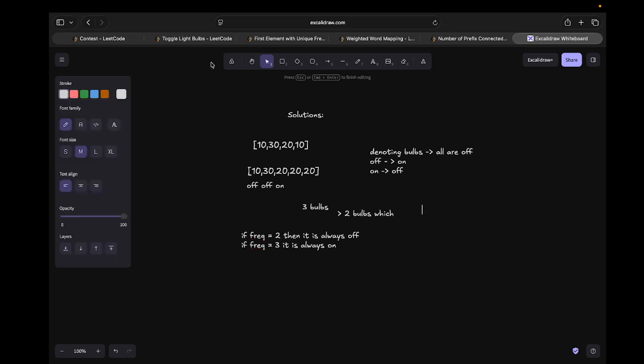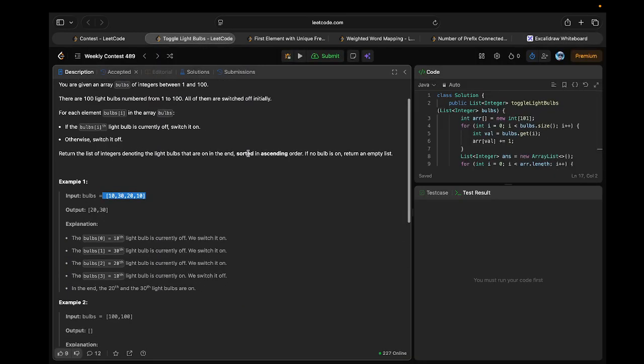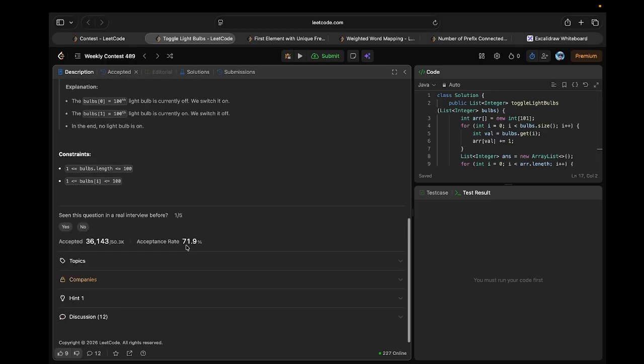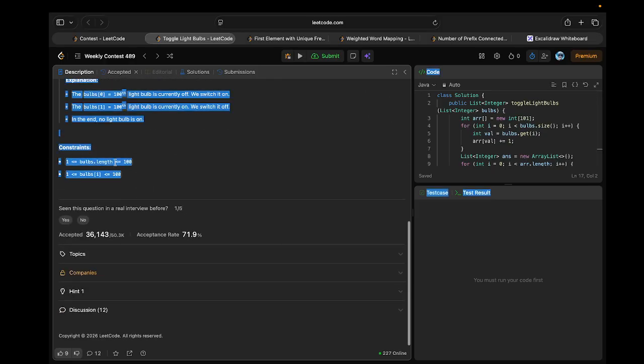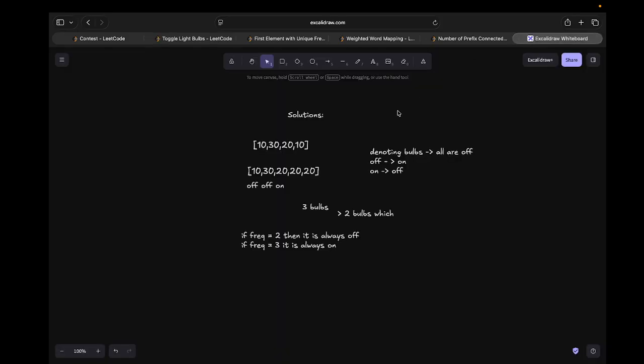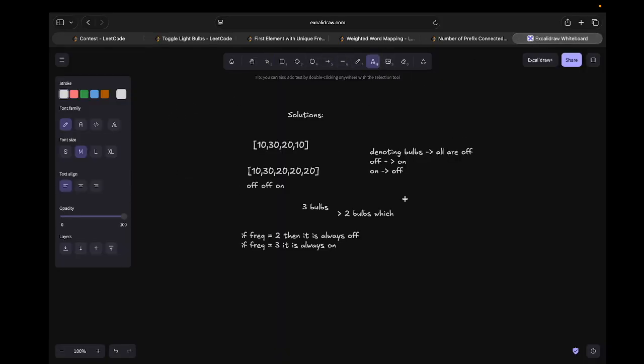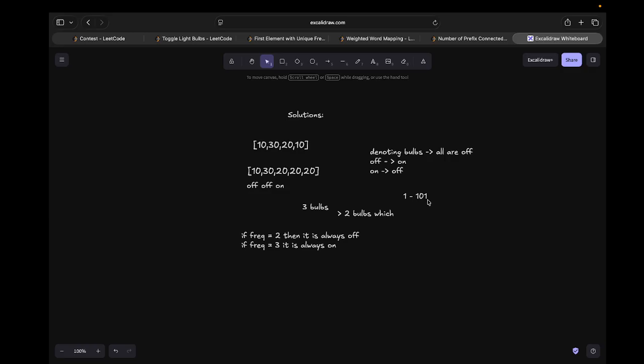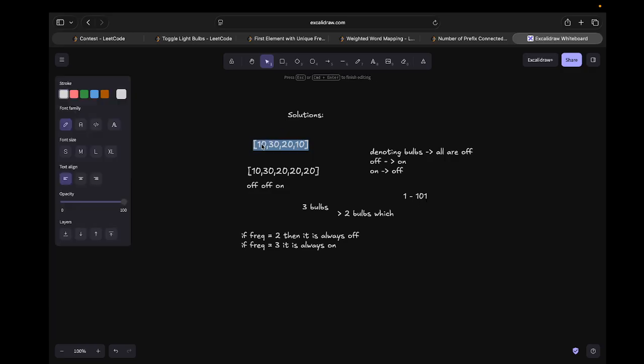If you see, they ask us to return the result sorted in ascending order, right? And if you see, the constraints are pretty low, so what we can do is simply create an array of 100 size, 101 size, you can say. So this is going to be an array from 1 to 100, right? And we treat the bulb value as an index, and we just increment the count of that particular bulb.